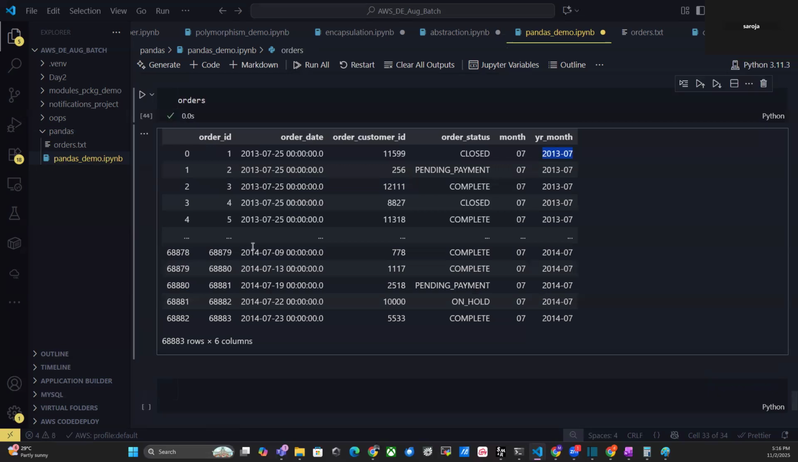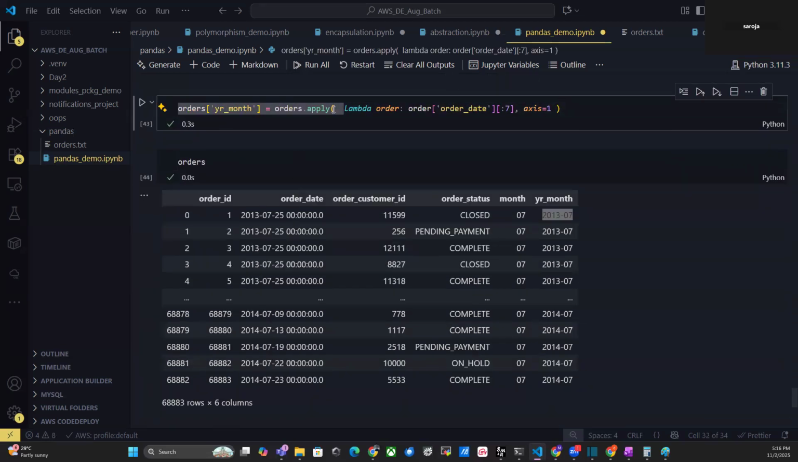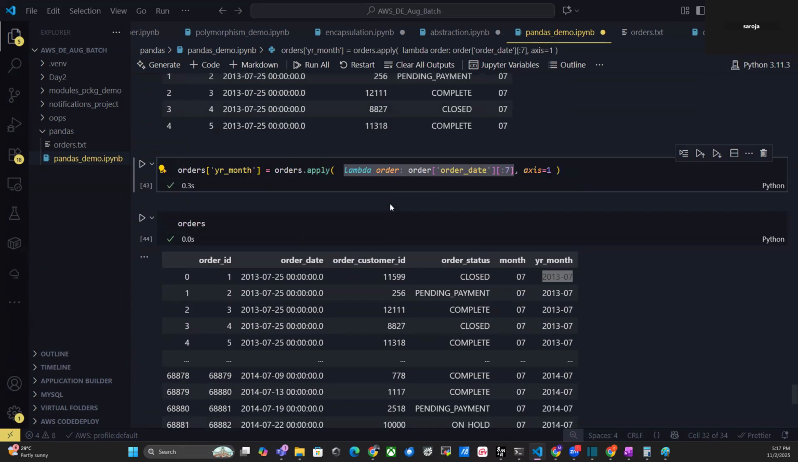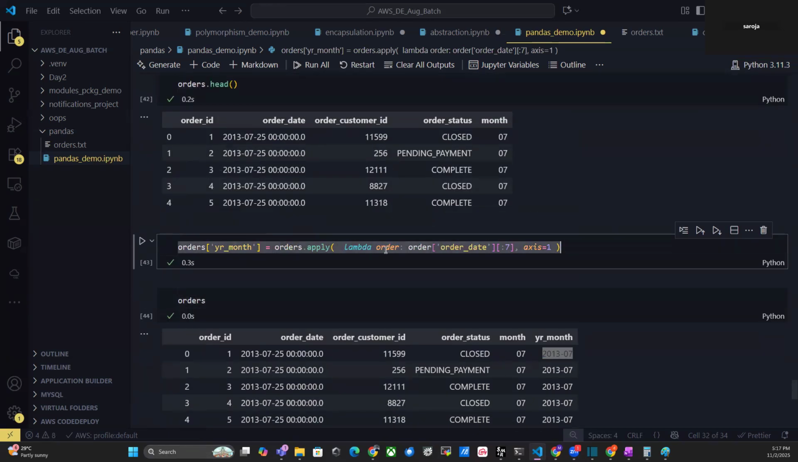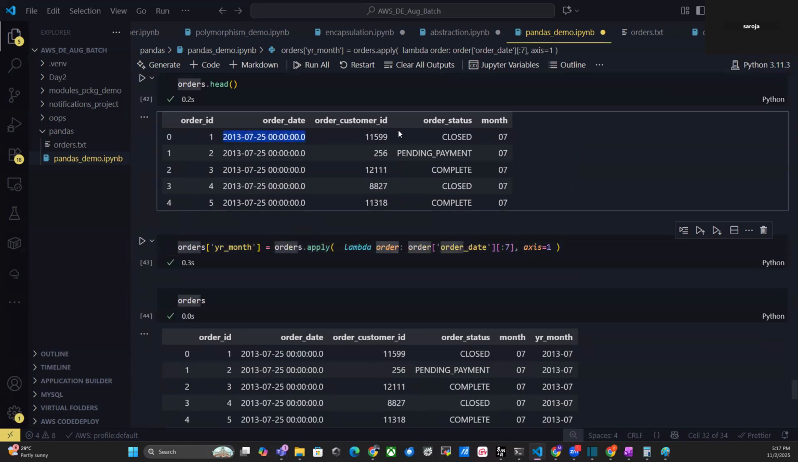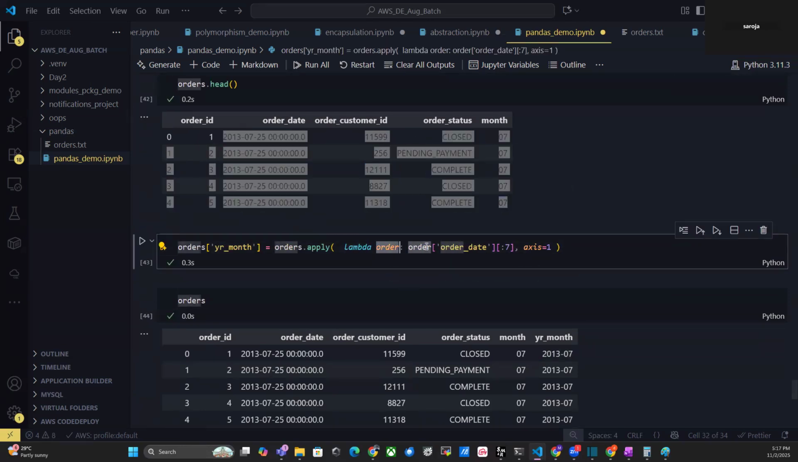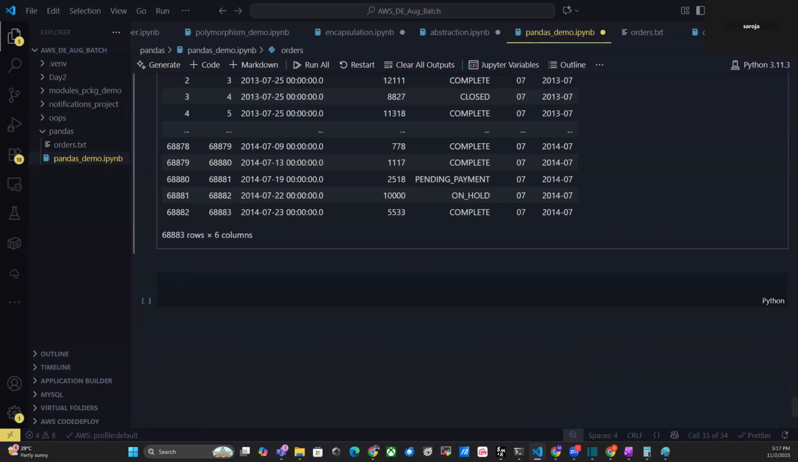Perfect. Beautiful. If I want to add new functionality, I'll put apply and I'll do it with functions. Clear? Lambda of order means what will happen? Each order, each row will come as order here. That order we are actually picking. Okay? Clear?